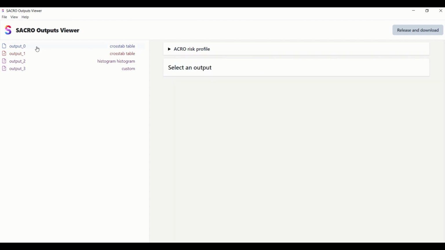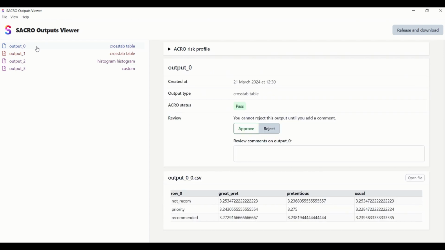You can view each output by clicking on it, and if you click on output 0, you can see when it was created, what is the type of this output, which in this case is a cross tabulation, and then what ACRO thinks about this output. So ACRO status is pass in this case, and here you can approve or reject this output according to your knowledge and what you think. And you can see the output here at the bottom.